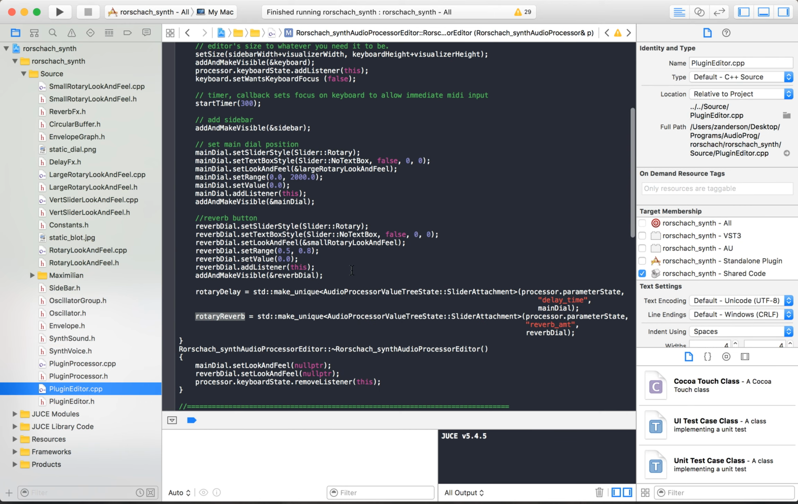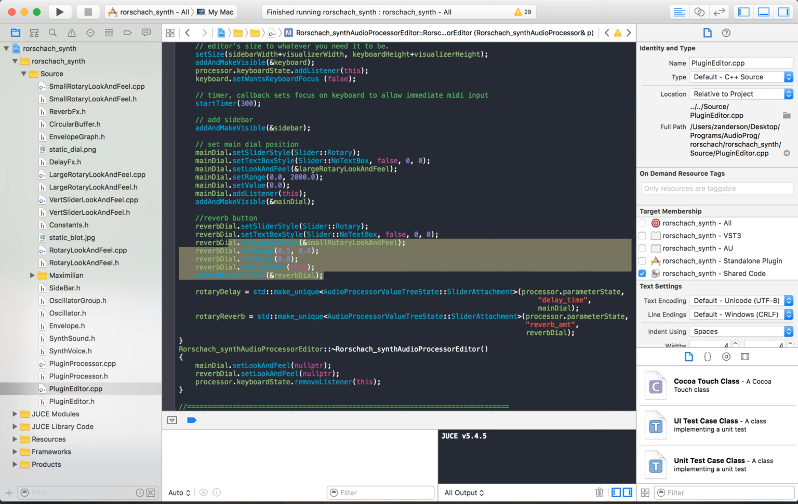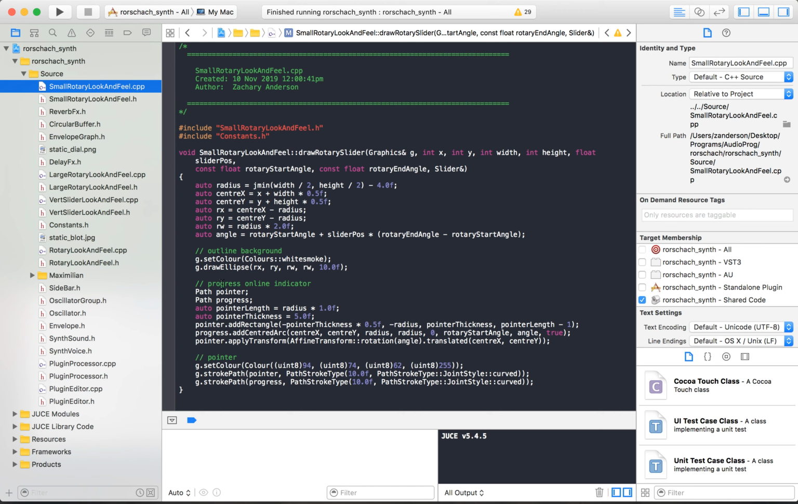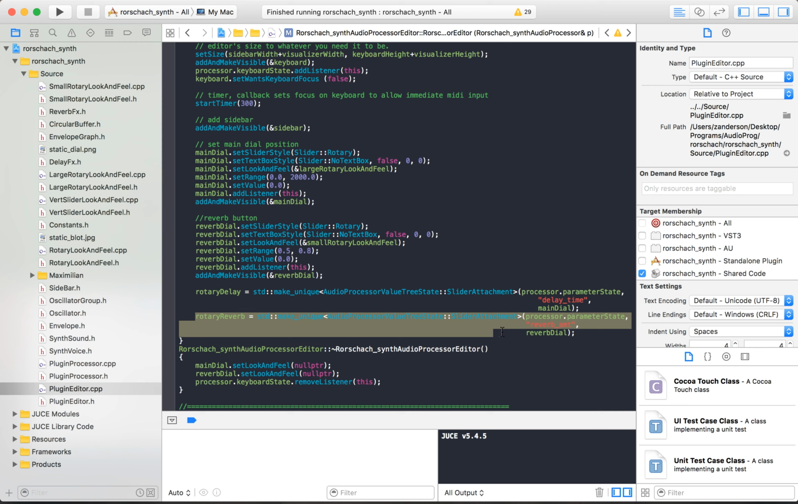Then in the UI, I have a new dial. It's called the reverb dial, and I gave it its own style, its own look and feel. So this is a separate class for the small dial look and feel. It's pretty similar to our large dial, but it is a little different. So I did that, and then whatever the output of that dial is, I've added to a state tree.